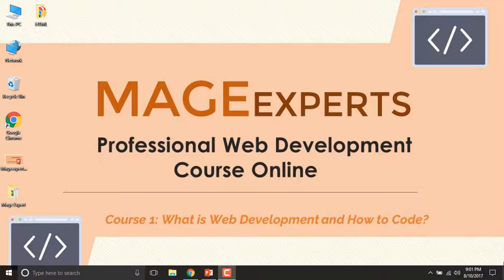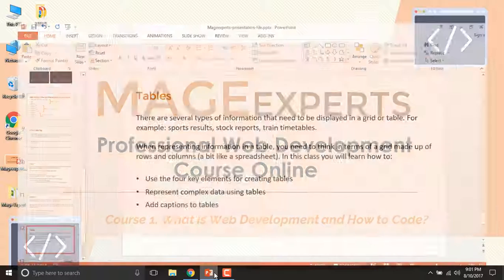In the last class, we learned image tags, how we can place an image in our code, where to place it, how to optimize images with TinyPNG, and the figure and figcaption tags. In today's class, we are going to learn the HTML5 table tag: how to create a table, what information suits a table, and how to represent complex data in tables.